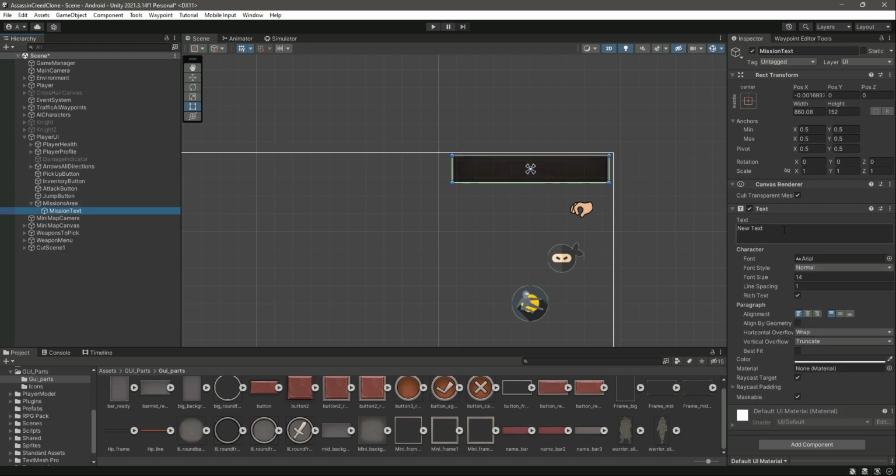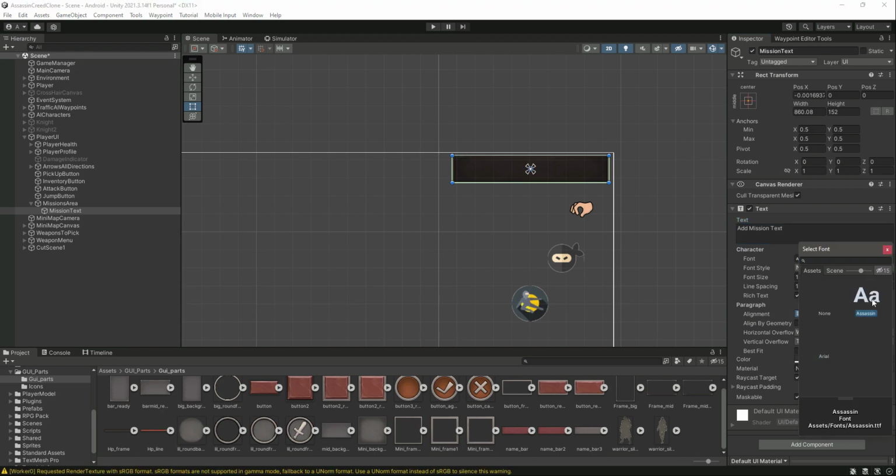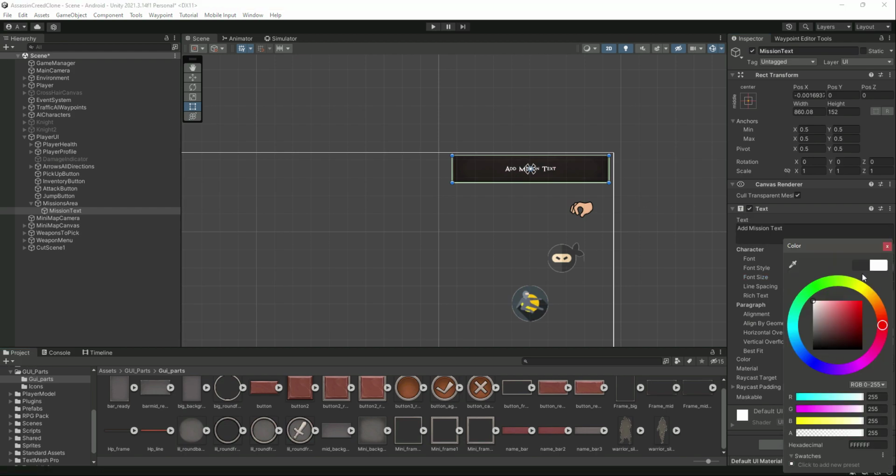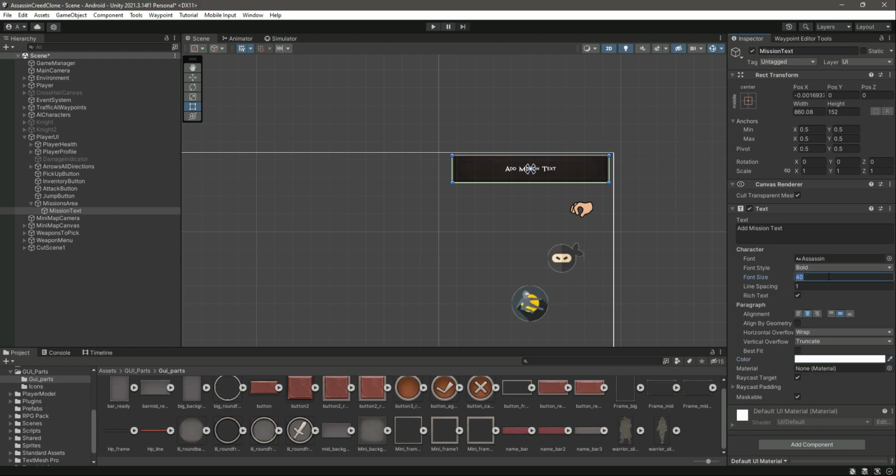Then after this, right here we will be adding the mission text. So for now let's just name this as add mission text. Let's select the font, then make it bold. The font size will be 40. Move it to the center and then down below, right like that. Make the color of it white, and let's actually increase the font size to 50 for example.